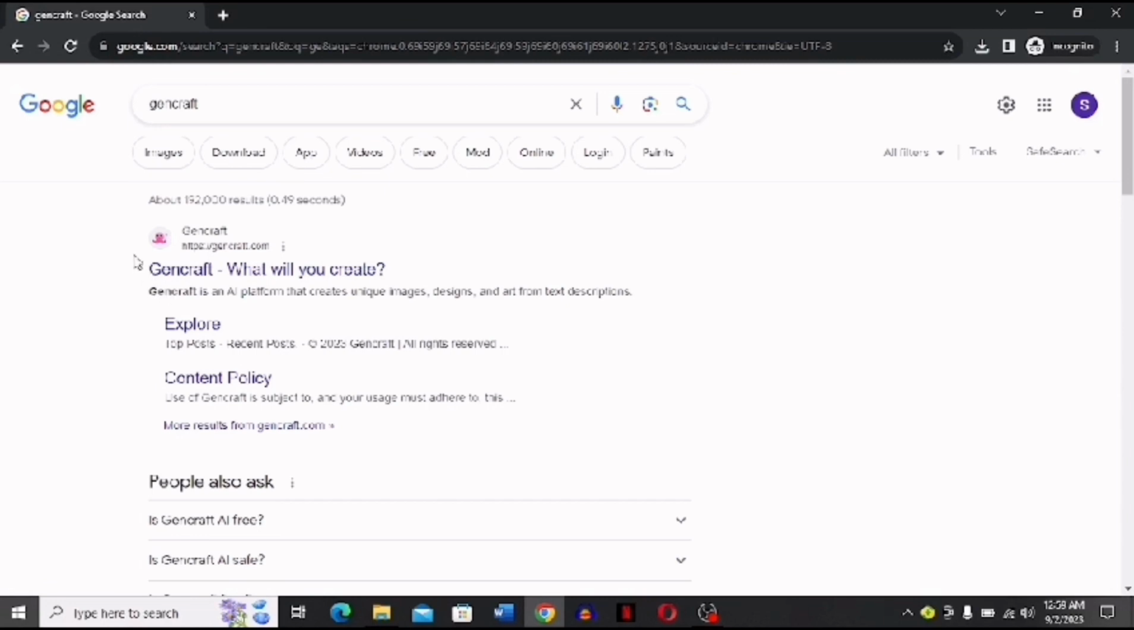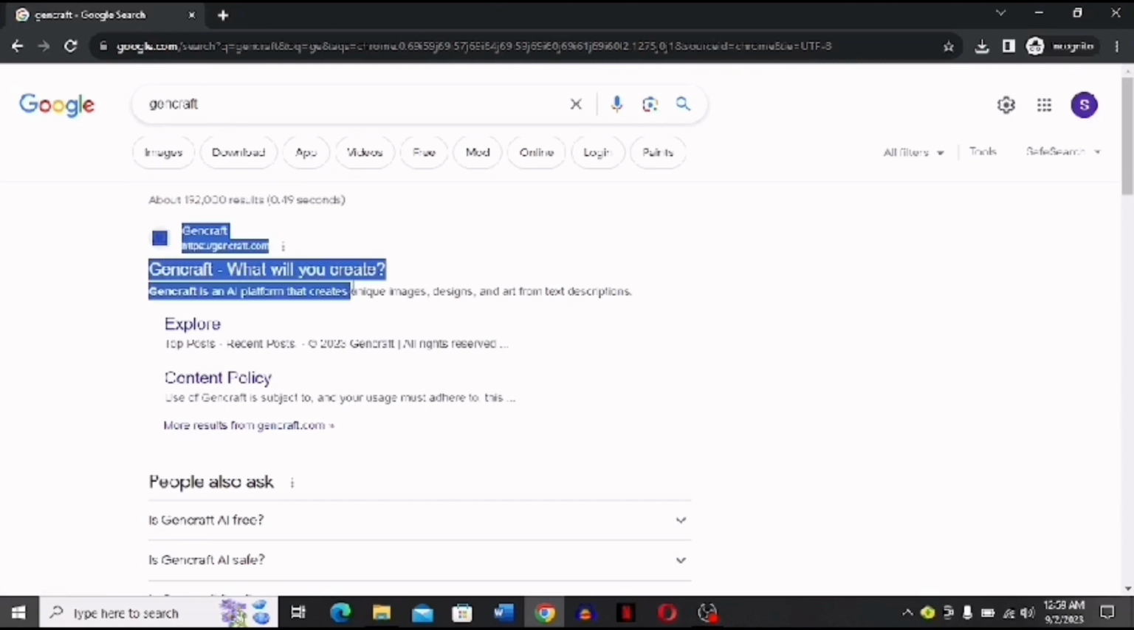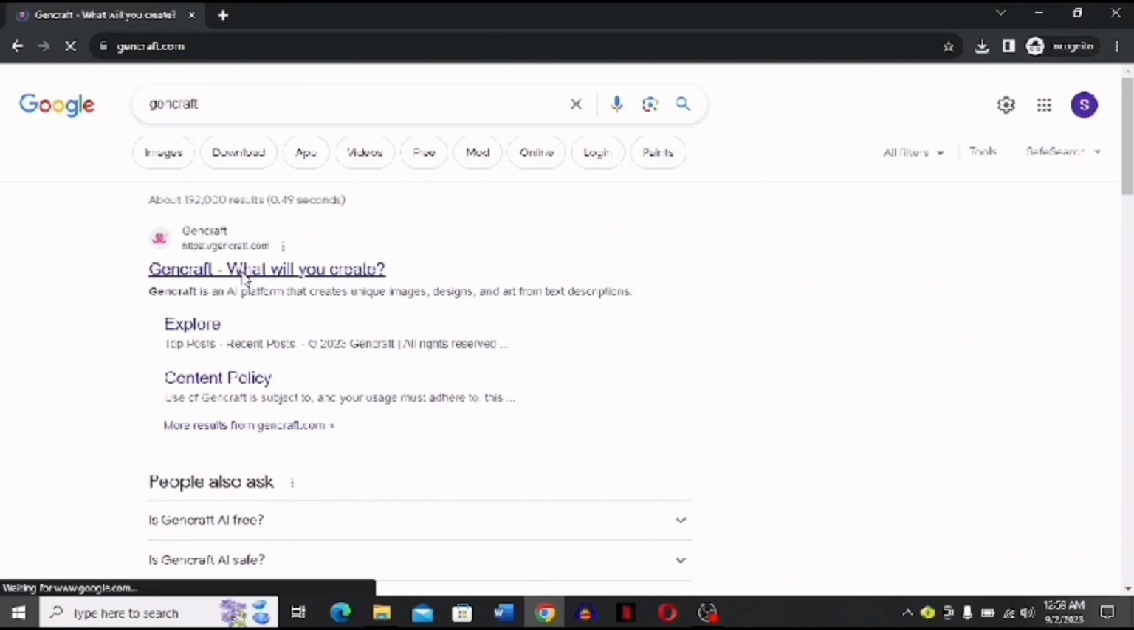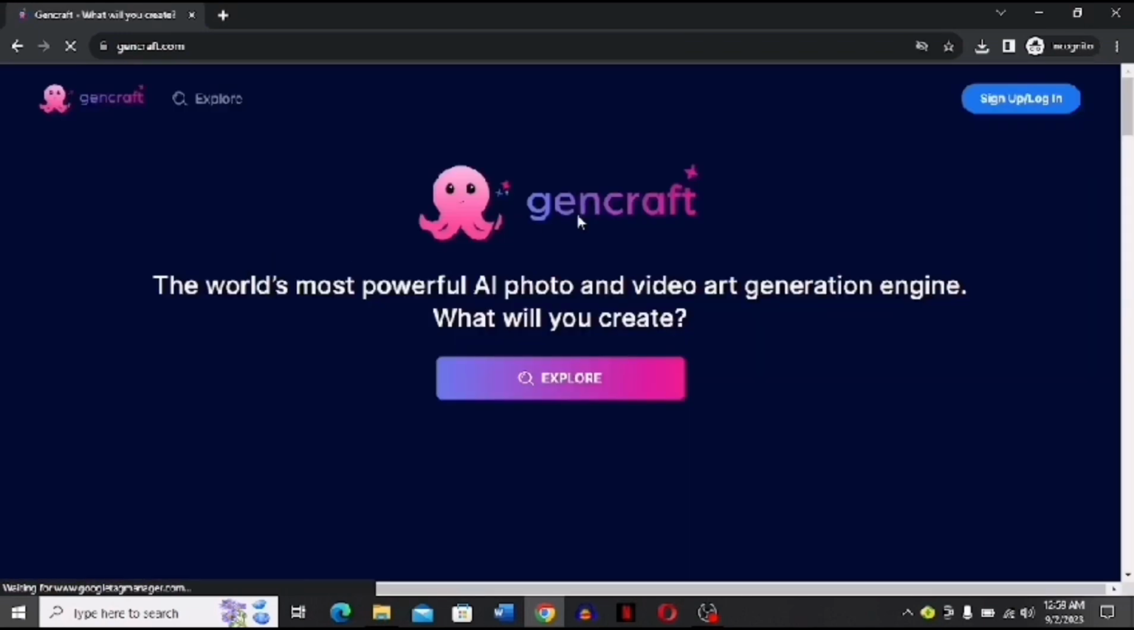on AI. So first of all, you have to search for GenCraft in your search bar, and then when you land here, you have to select this first option, and I will be putting the link in my description box so you can easily access it.